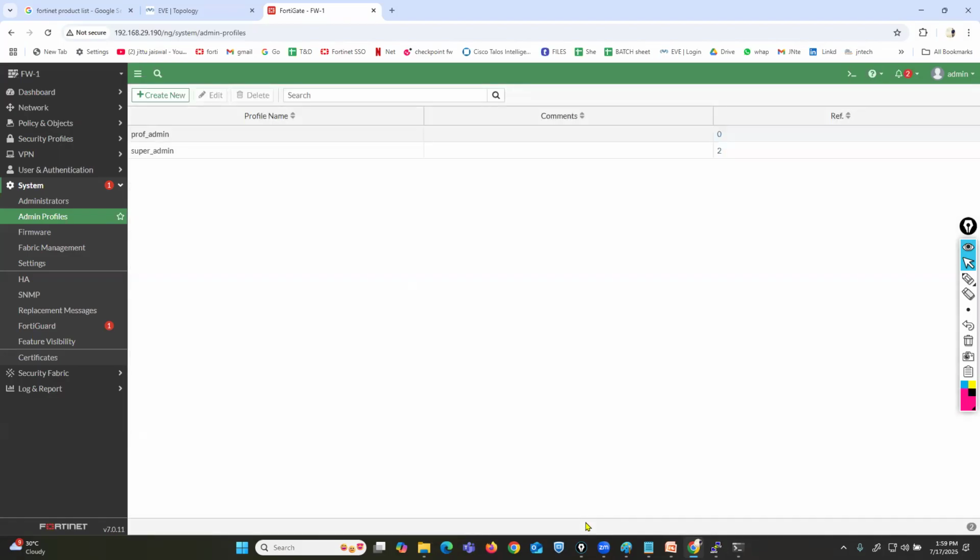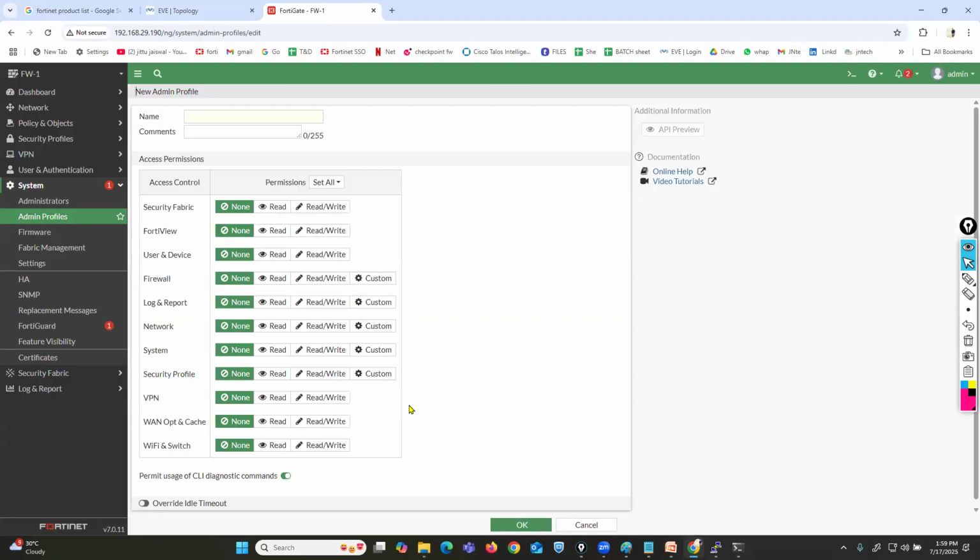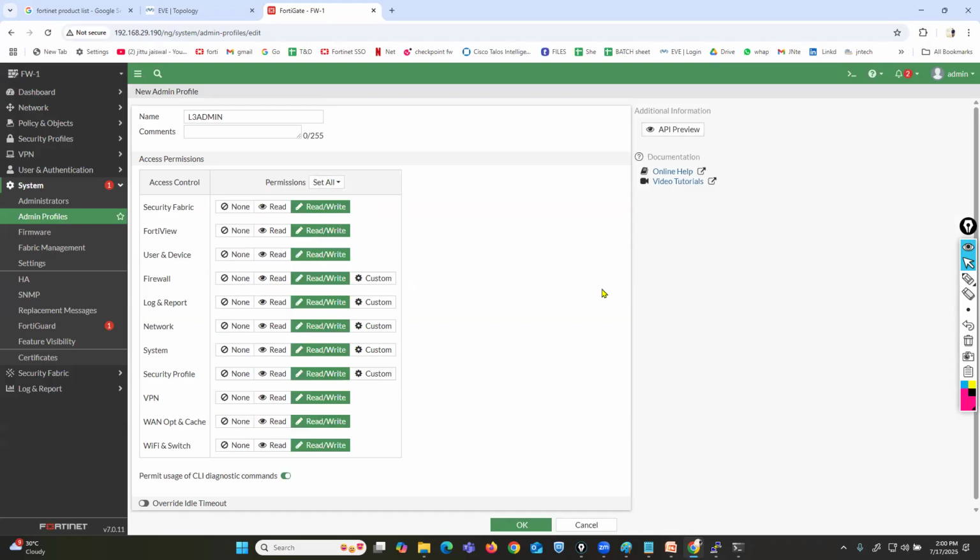But in case you want to create your own custom profile, you can click on Create New. You can give a name here. For example, I'm giving the name L3 admin, just a name. Into this profile, I'm using permission read write. For all access control, permission is what? Read write, read write. You can say full access. Just click on OK.